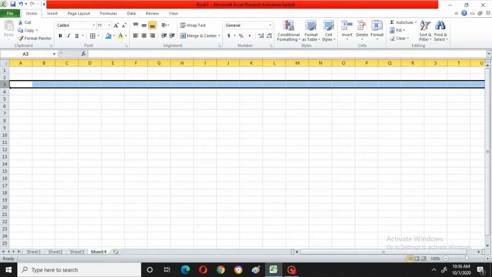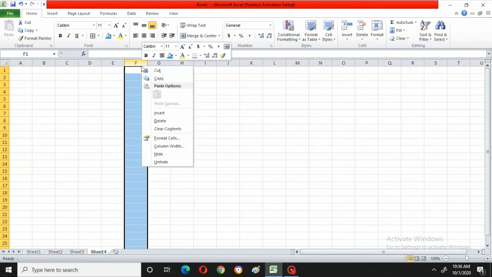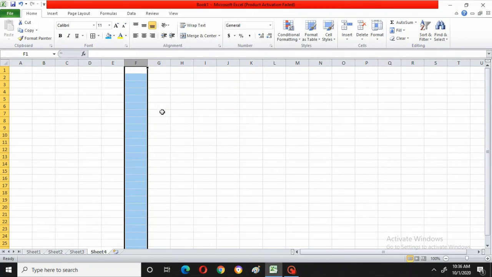In the same way, insert column. See, insert column is there. Can you see here? Either this way you can go or this way you can go. See, I have selected a column and I will right click on it with the mouse. Say insert. One more column has been inserted. And this is about insert.